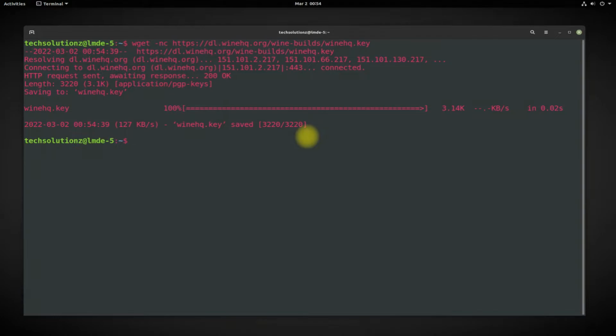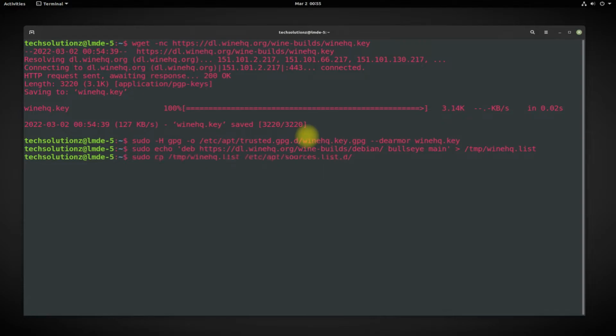Now add this downloaded key to your Linux system using the shown terminal command on your screens. It's time to add the winehq Debian repository on our LMDE. This can be added as shown and the repo can be saved on a temporary location. Now copy this winehq.list file to the designated location as shown.